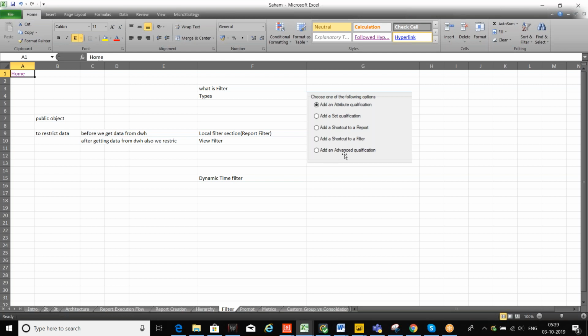Then advanced qualification. Suppose you know how to write SQL in Oracle or any database. Can we create custom SQL? MicroStrategy generates its own SQL for us, the tool itself, but sometimes we are not happy with that SQL. We know that multiple types of SQL can be written for achieving the same goal. So suppose we don't like the SQL generated by the MSTR engine, and we want to write our custom SQL. In this advanced qualification section, we can also do that.